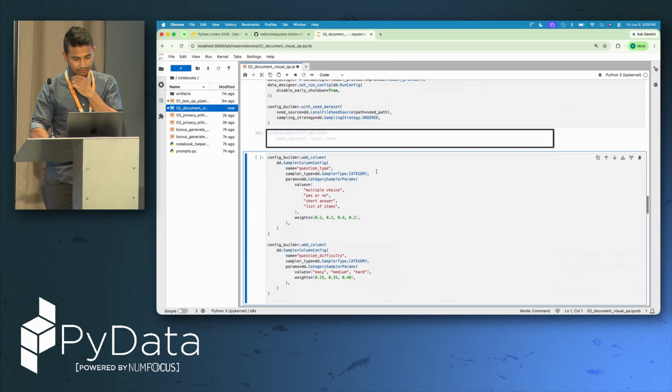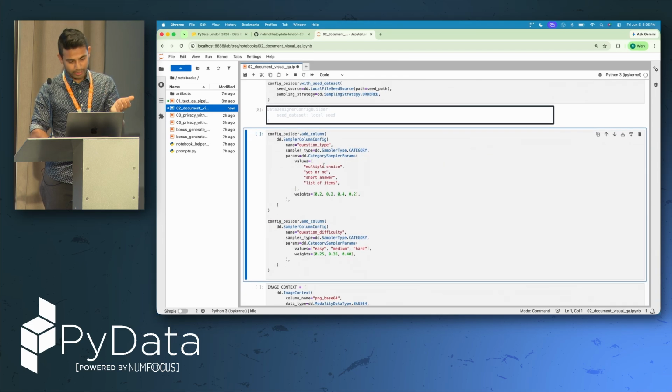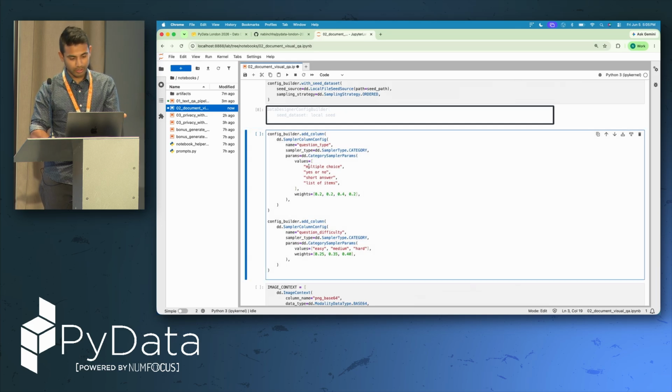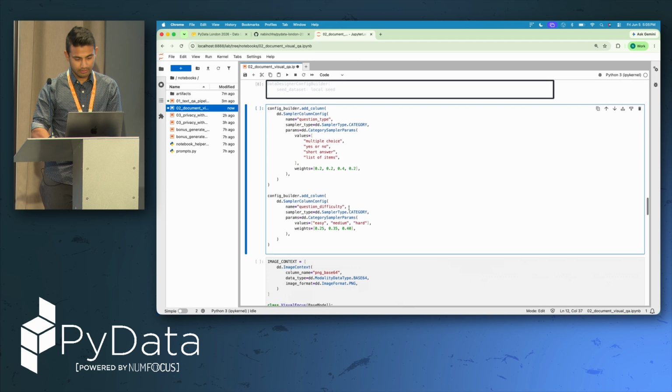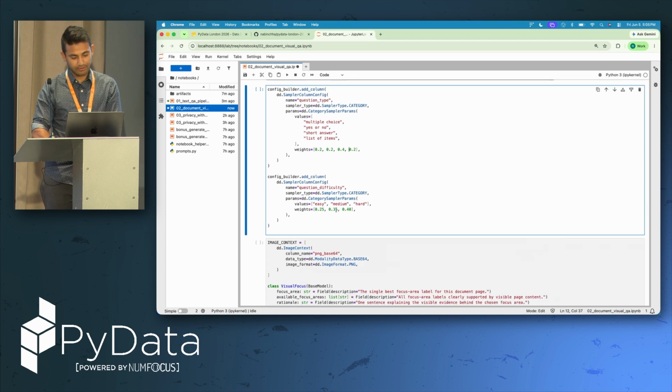Okay, all right, so we're set up there. Now we're going to add our samplers, starting with question type. We want to generate multiple choice, yes or no, short answer, and list of items, and we want to weight them this way. Then question difficulty: easy, medium, hard. Let's add another, just for fun. Let's see what happens with super hard.